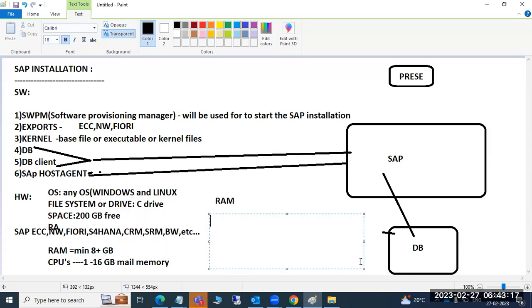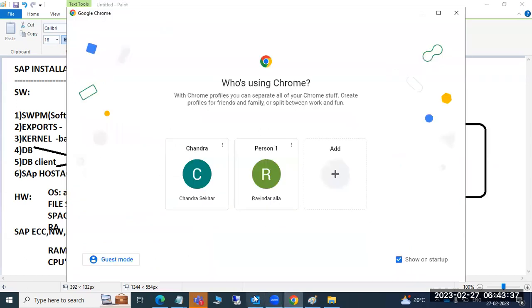So there is one SAP tool, the SAP Quick Sizer tool. This is a browser tool. If you open this tool at the browser level, it will ask for some details, which the architects will provide. Like, suppose if I go to SAP.